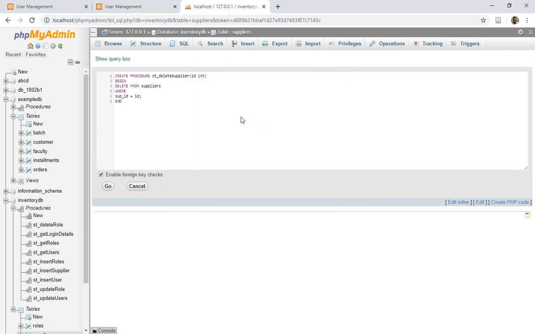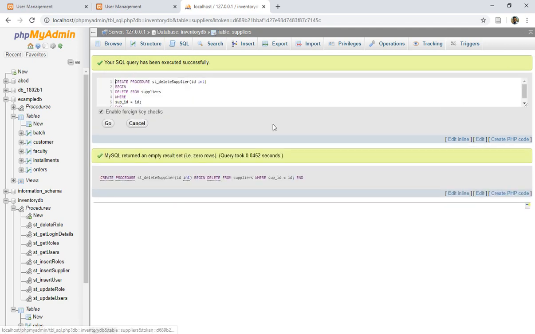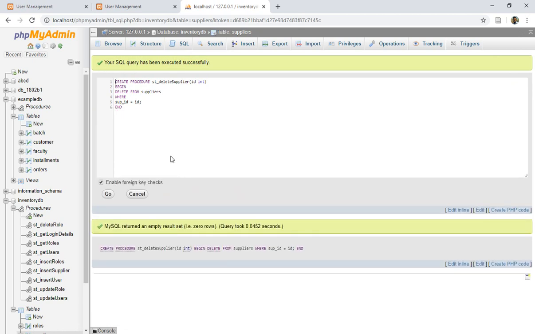Okay, let's add delimiters. So what we have to write here: delimiter /, and / delimiter and semicolon. Now execute it. You see commands completed successfully. Now let's go back and try to add another query, that is the retrieval of the suppliers.